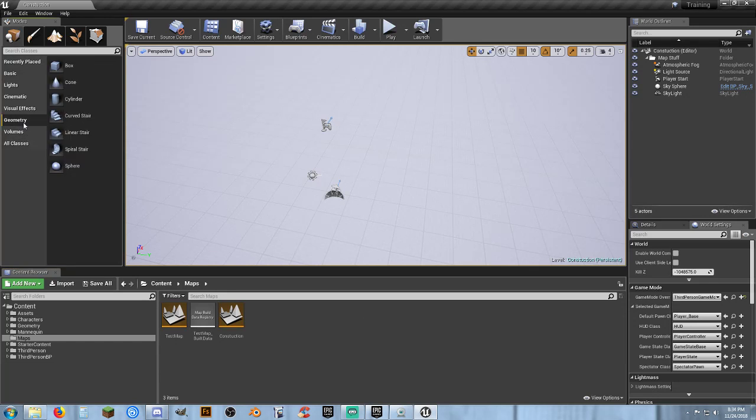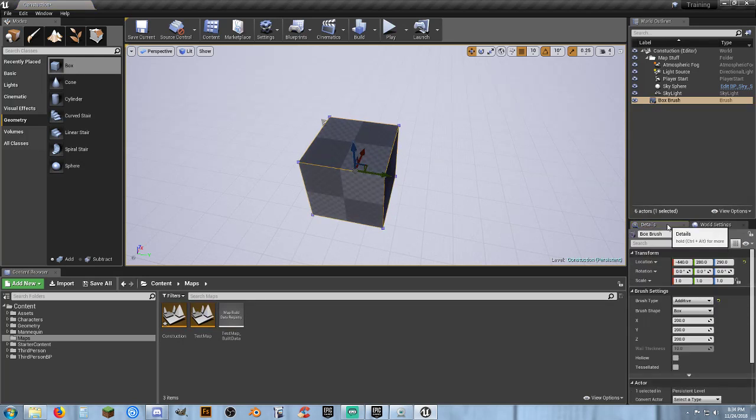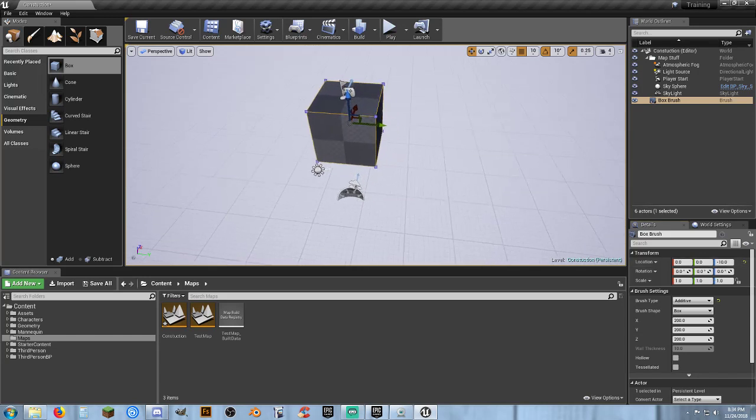Now I'm going to go to geometry, and this is where our BSP geometries are located. I'm going to drag a box into the world and go to my details panel, which is here, and hit 0 tab 0 tab -10. I'll show you why -10 here in just a minute.